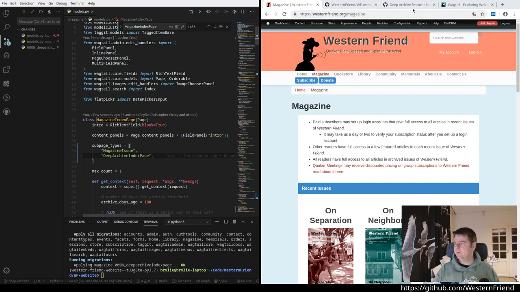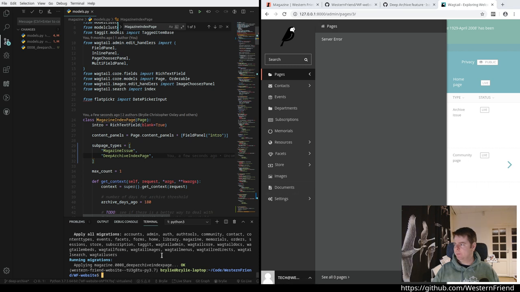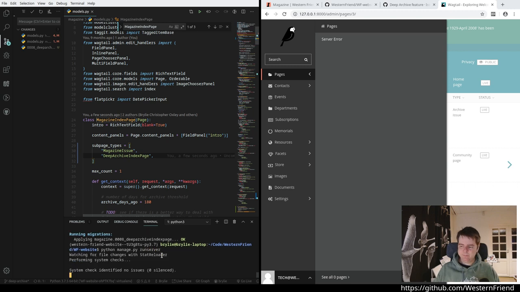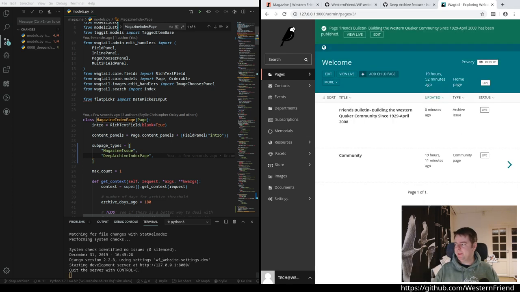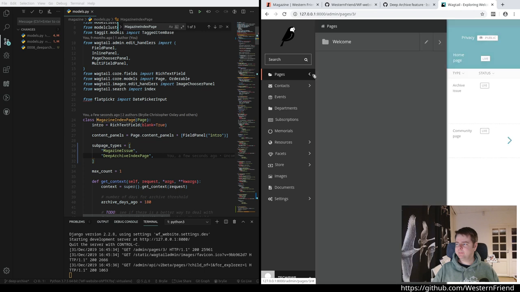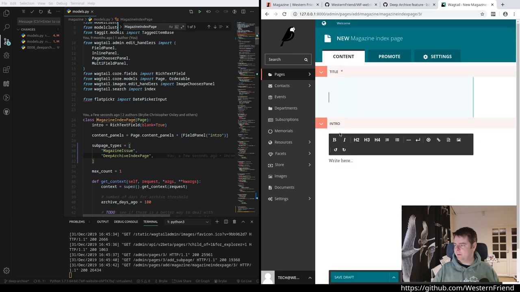All right, let's go ahead and add the content. This needs to be done. Oh, I'm not running the server. So the welcome page, we need to add a magazine index page. The magazine tags index page, I think, should also go under magazine slash tags. Yeah, probably. What are we adding? Magazine.